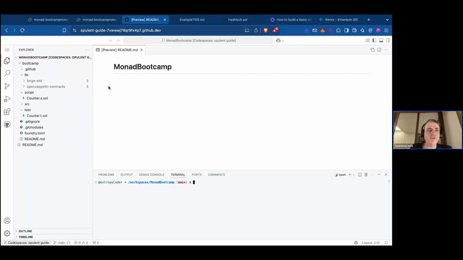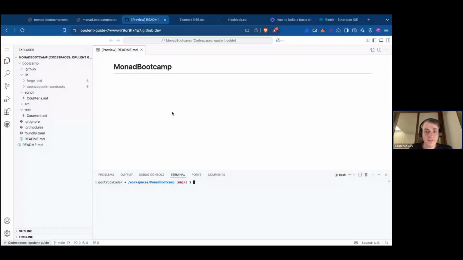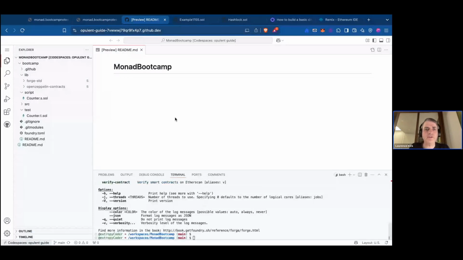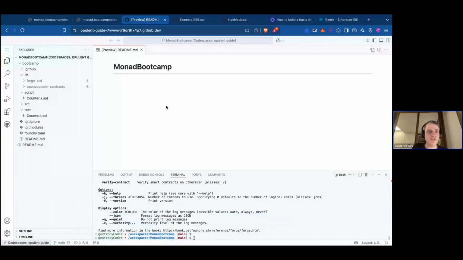So all I did was I followed these instructions for installing Foundry, and hopefully that's still there. Yes, it is still there. And then what I did was I set up a project with this command, so that it was a Monad specific one. What it looks like is shown here.